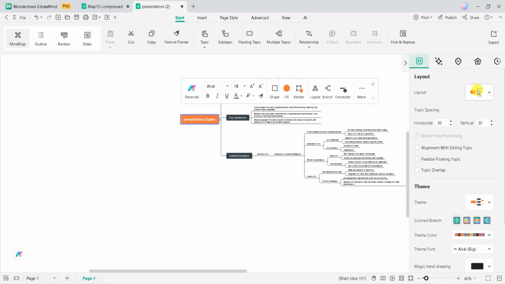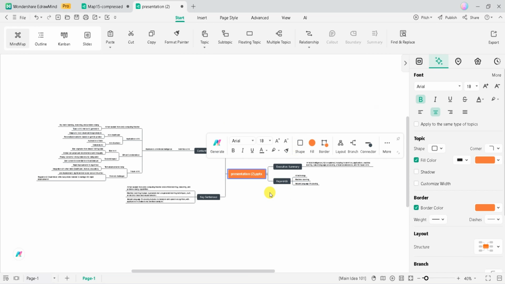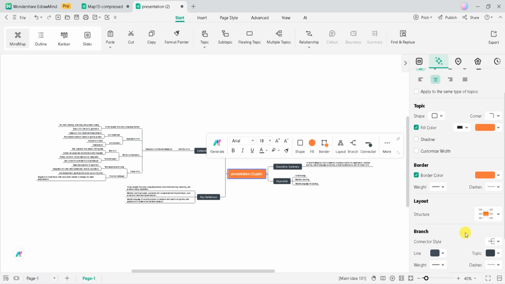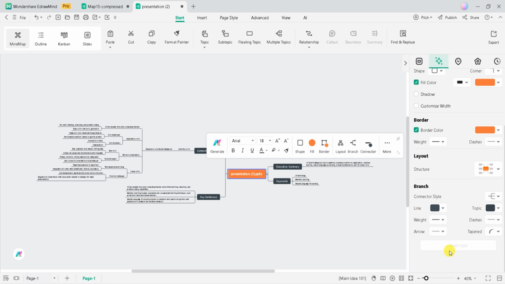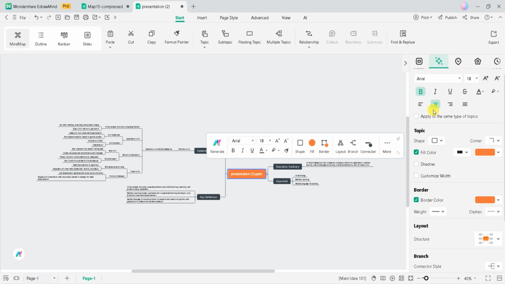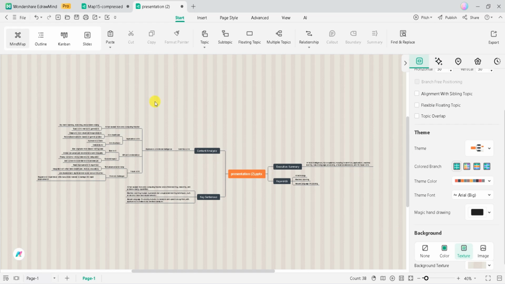You can even change the layout of your mind map according to your needs. I'll select a different style, and the new mind map design instantly appears on the canvas. You can also customize branch colors and change the background color to suit your preferences. This feature is missing in many other presentation tools like Gamma AI and similar software.